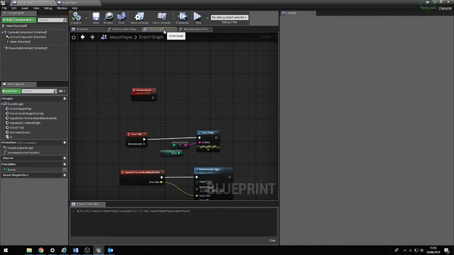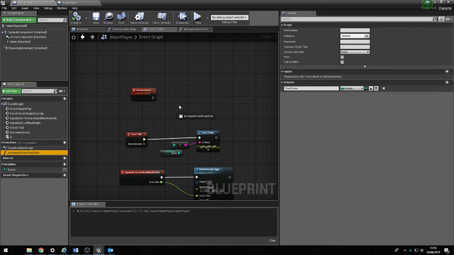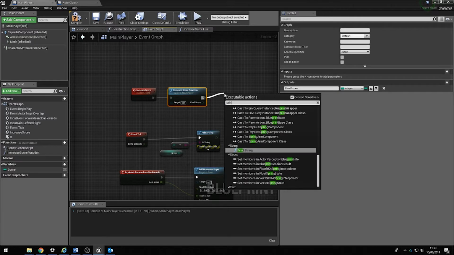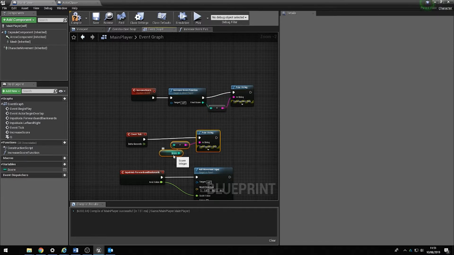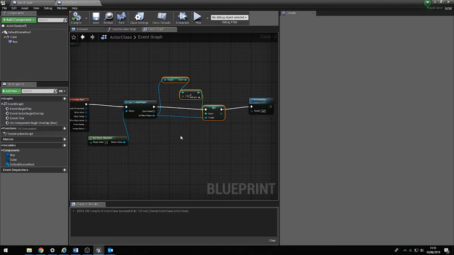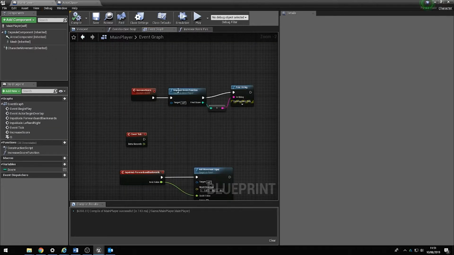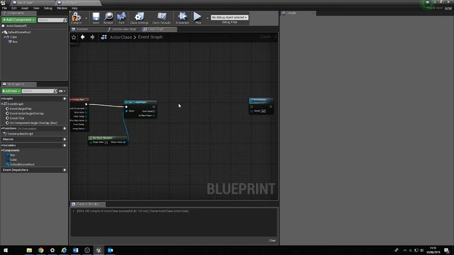Now if I go back onto my event graph, I can take my function, drag it in and then drop it into here, and then finally add a print string which we can associate to the final score. So now we can actually get rid of this event tick completely, as it's no longer needed, and compile this code. And now if we go to our actor class, we can replace this with our lovely event instead. So increase score.